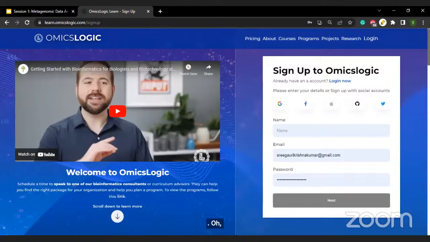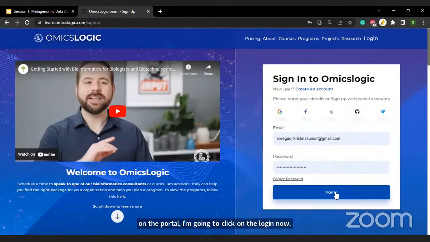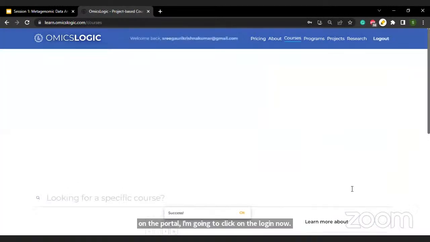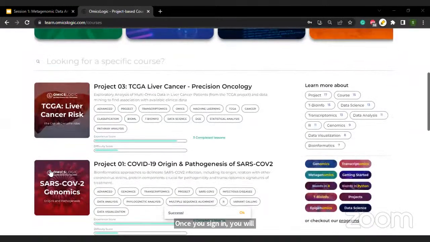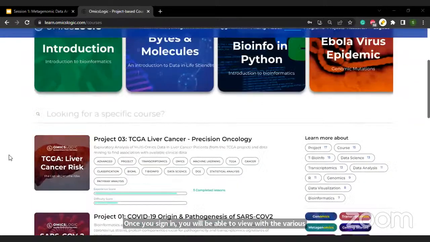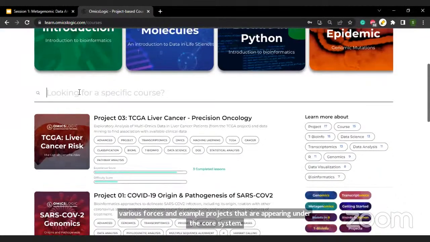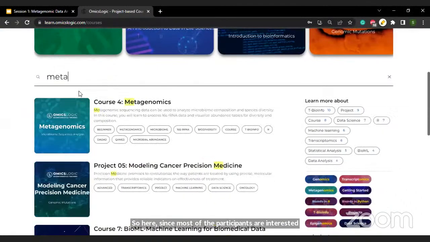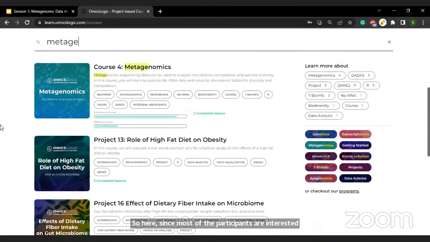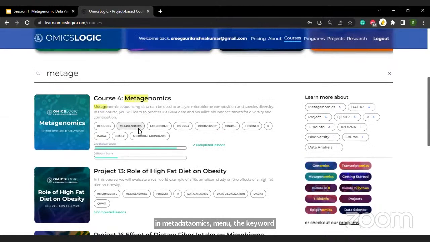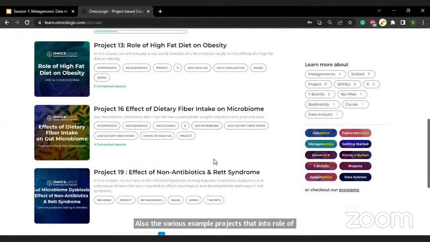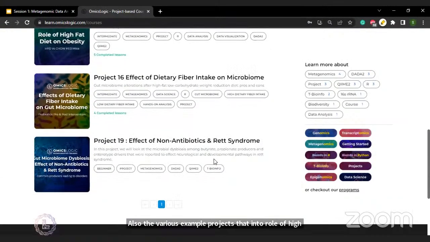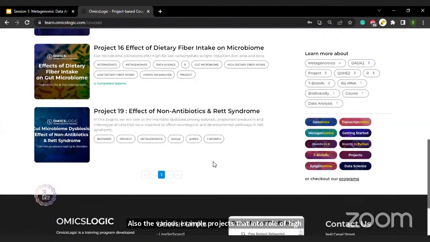Okay, great. Since I already have an account on the portal, I'm going to click on the login option and click on the sign in option to log in. Once you sign in, you will be able to view the various courses and example projects that are appearing under the courses tab. Since most of the participants are interested in metagenomics, when you type the keyword metagenomics, you're able to see the coursework on metagenomics, also the various example projects that include role of high-fat diet on obesity, effect of dietary fiber intake on microbiome, effect of non-antibiotics, and Rett syndrome.